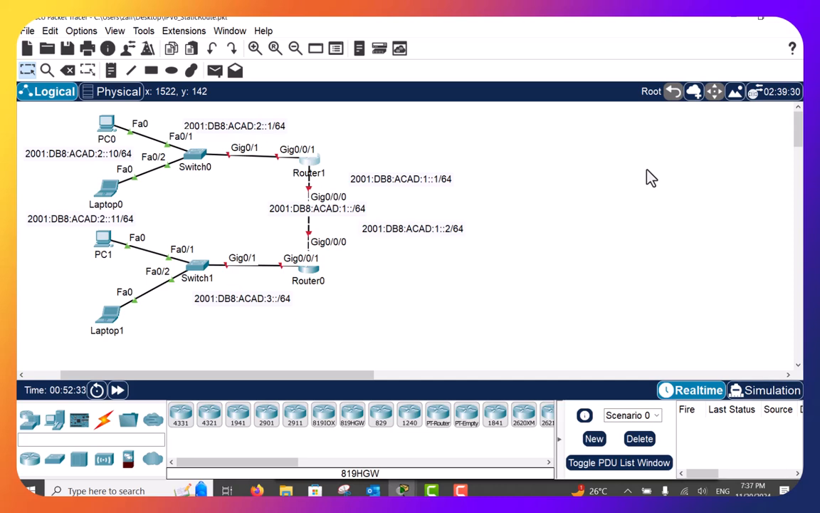Hi, in this demo, we're going to configure this topology with IPv6. We're going to configure routers, hosts, and switches. Also, we're going to configure static routes between the two LANs through the WAN.